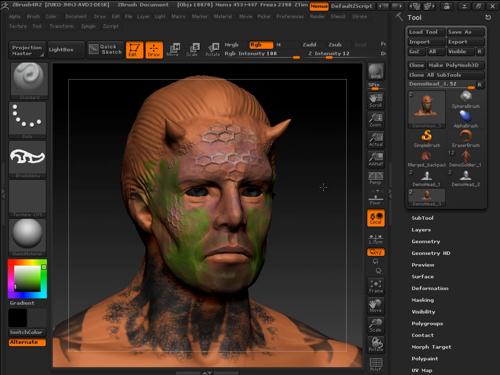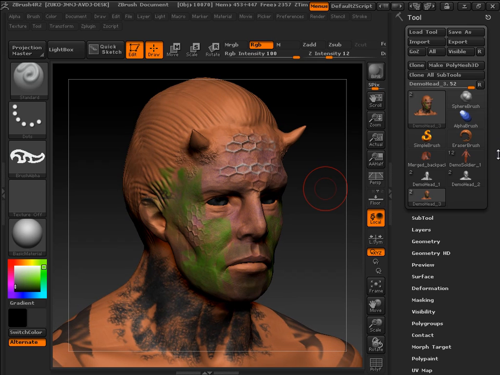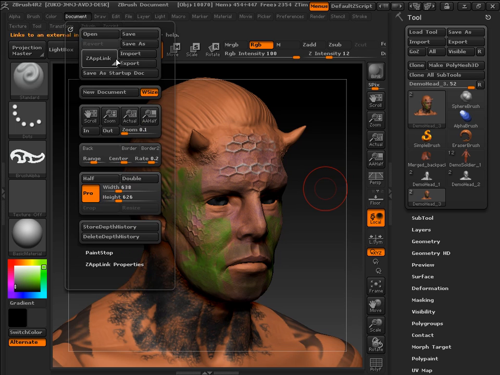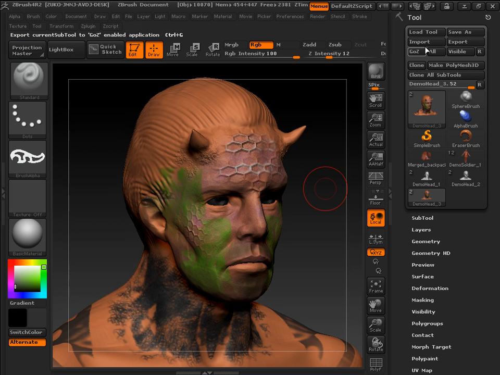Now a review about exporting. Like I had stated in the first chapter, there's a difference between the exportation of your model itself and the exportation of a ZBrush document. Just remember those, because you're going to want to pay attention to both of those in this case.